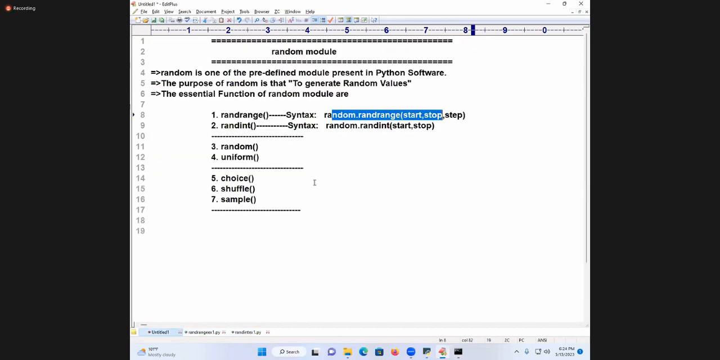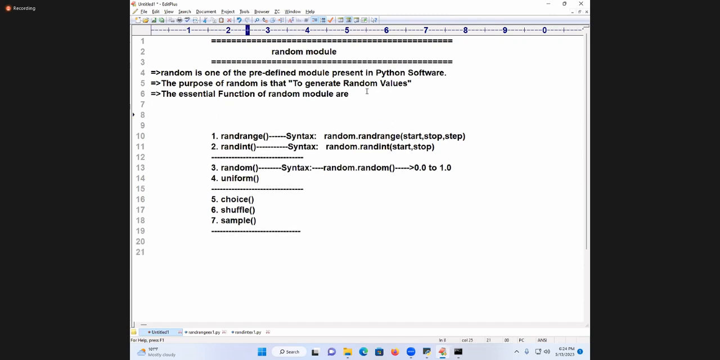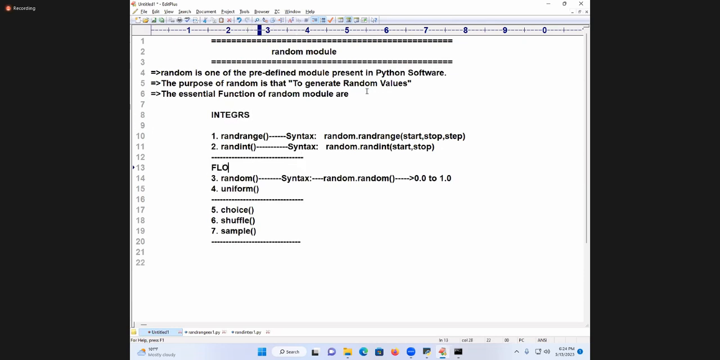What is the next part of the function? They are very simple. The syntax I am going to take. What is the next one? random(). Random dot random, it is going to give you values in the range 0.0 to 1.0. This is meant for what? Randomized floating point values. Which data was the earlier one for? Integers. This is going to give you what values here? Floating point values are coming.